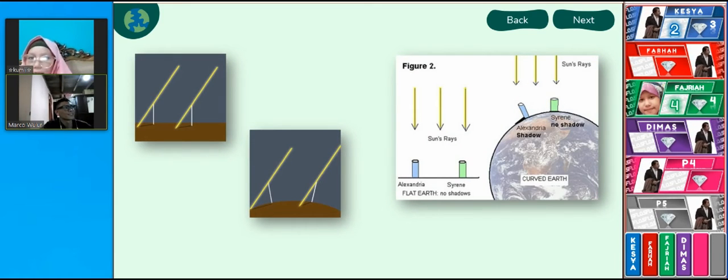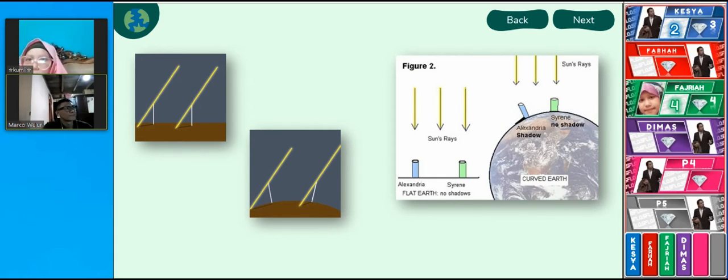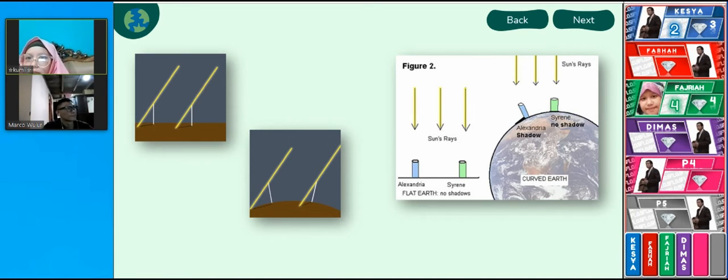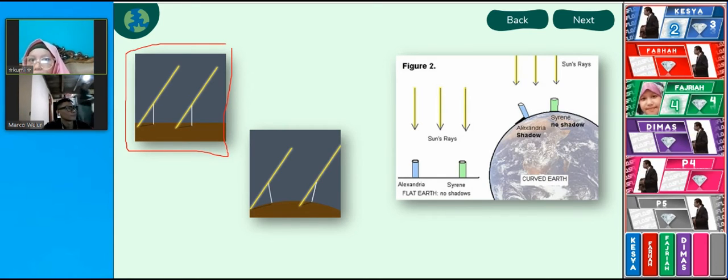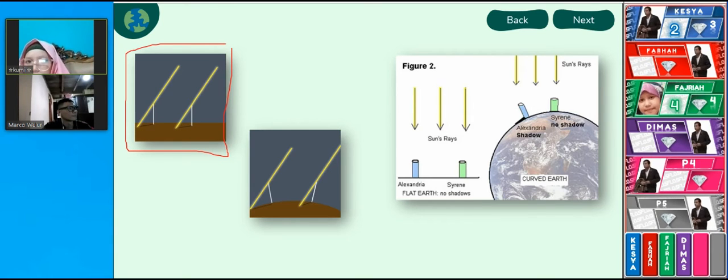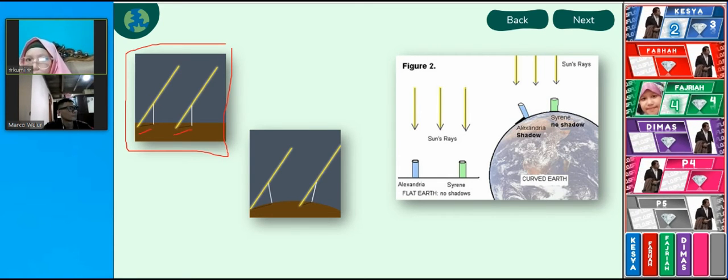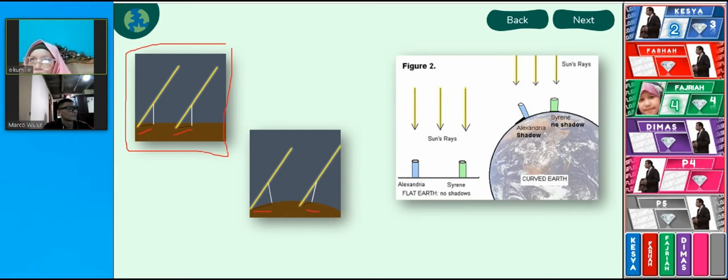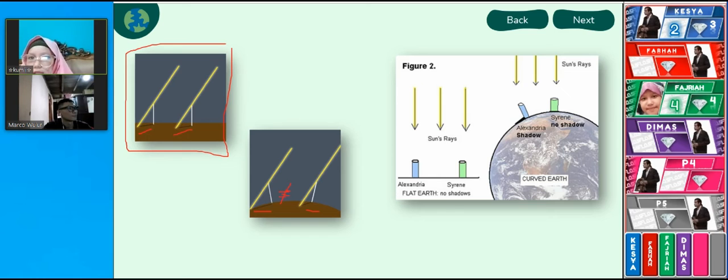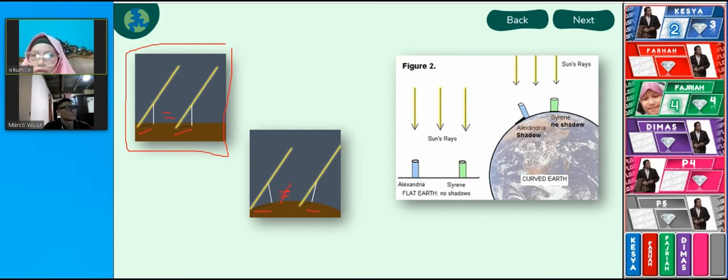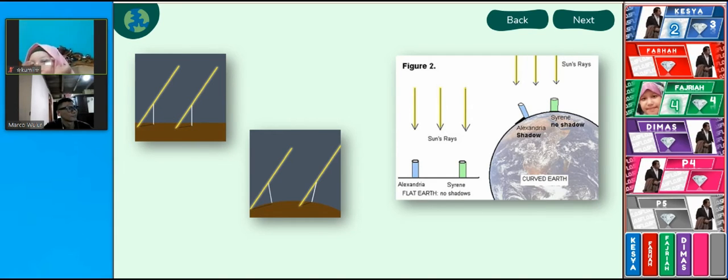All right, next. Oh, what is this? On a flat Earth, when we place two sticks in different places, the shadow will be the same length. But on a round Earth, when we place the sticks, even in the same place, they will have different shadows. That's it.